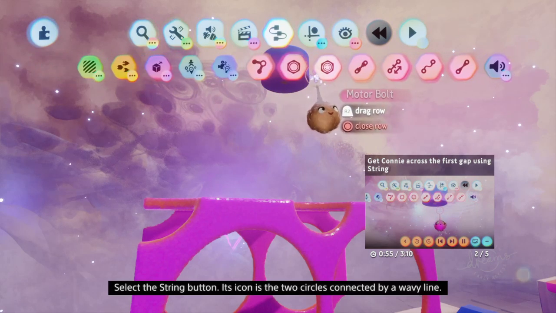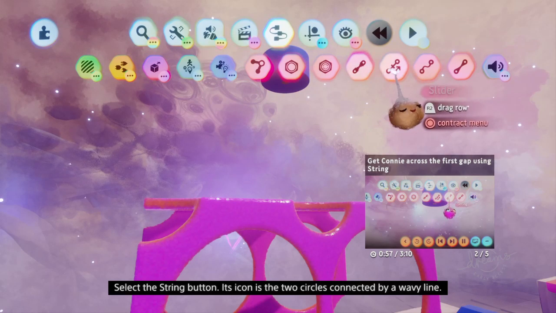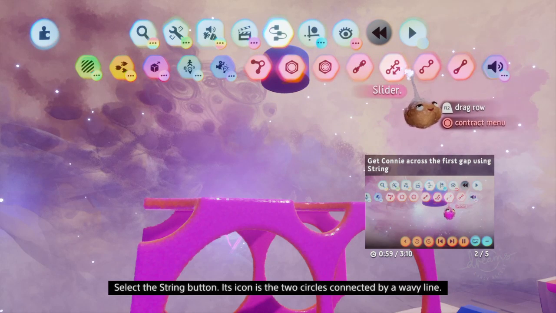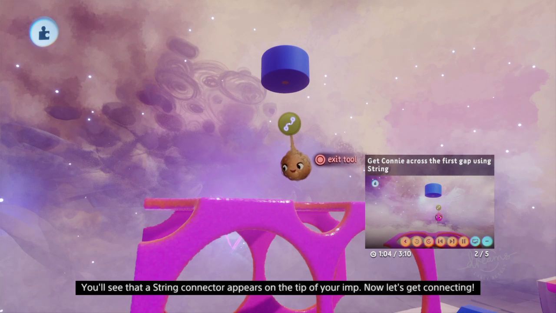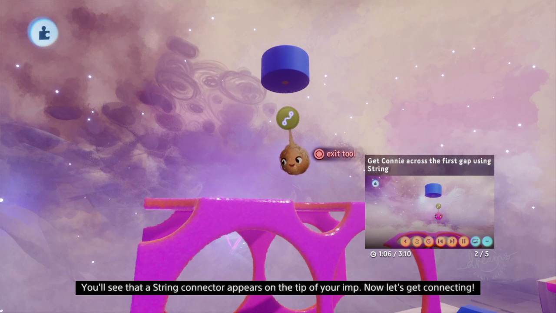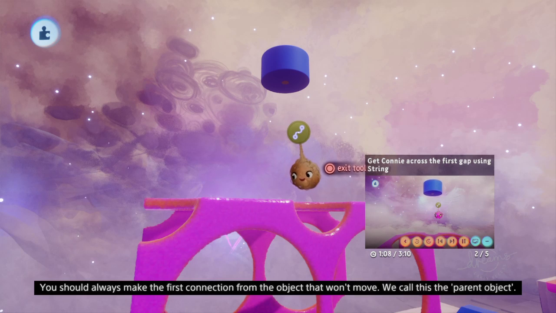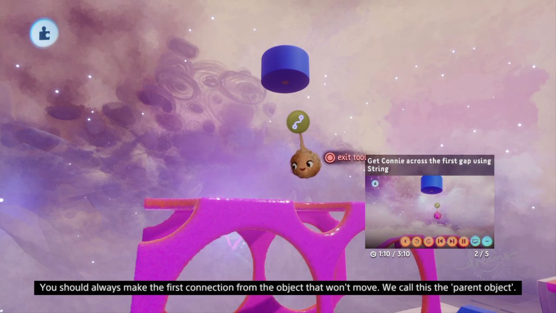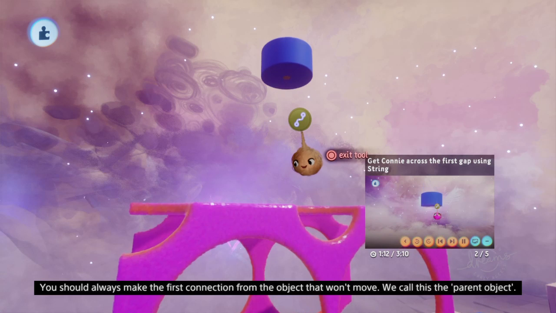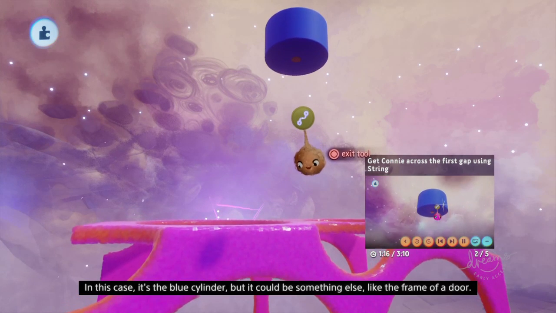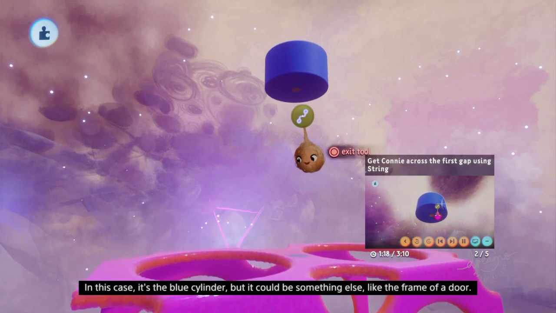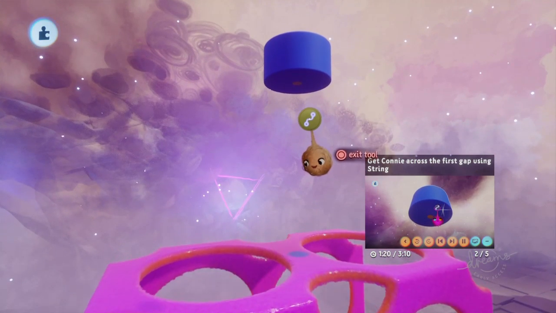Select the String button. Its icon is the two circles connected by a wavy line. You'll see that a string connector appears on the tip of your imp. Now let's get connecting. You should always make the first connection from the object that won't move. We call this the parent object. In this case, it's the blue cylinder, but it could be something else, like the frame of a door.